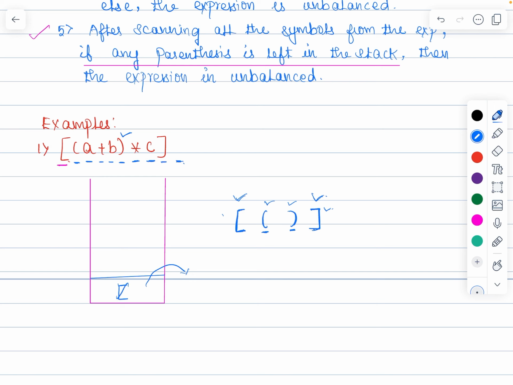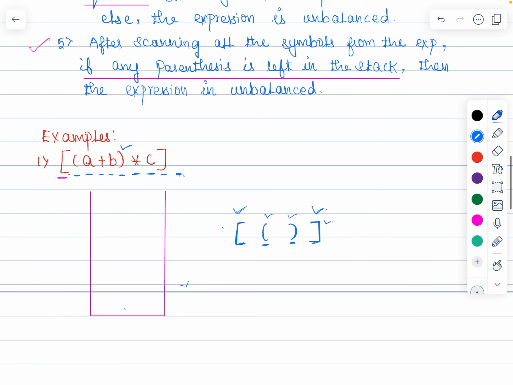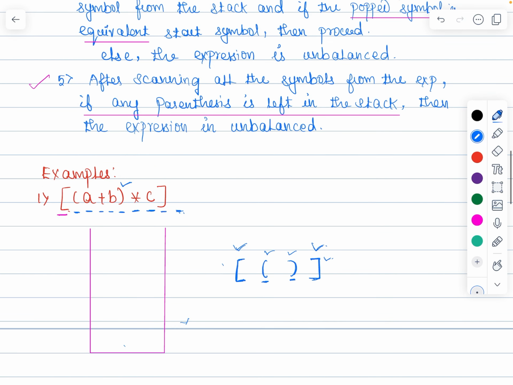here, you have to look at the stack now. Now if you check the stack, we popped out this open bracket also, right? Now if you check, the stack is completely empty. Once the scanning is completely done, you have to check the stack. Your stack also must be completely empty. If the stack is not empty, again you can conclude that the given expression is unbalanced.